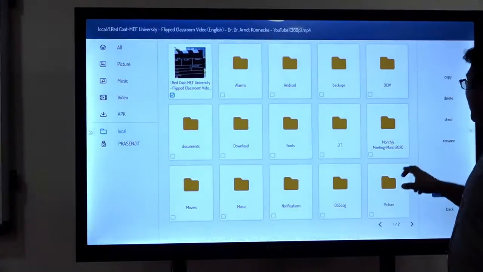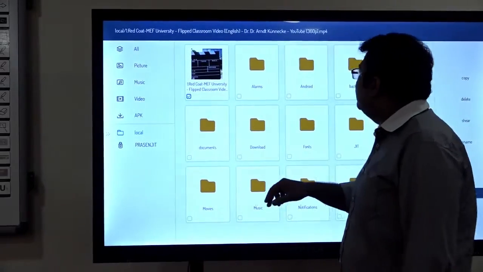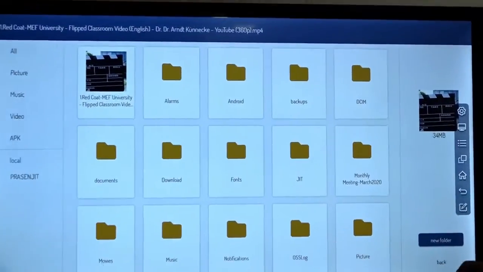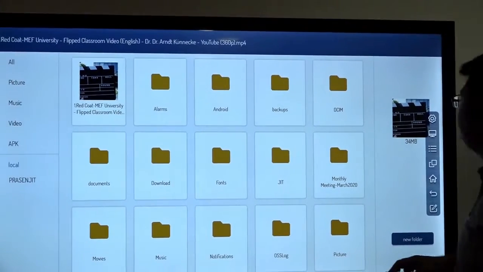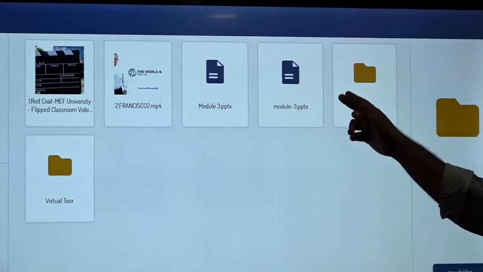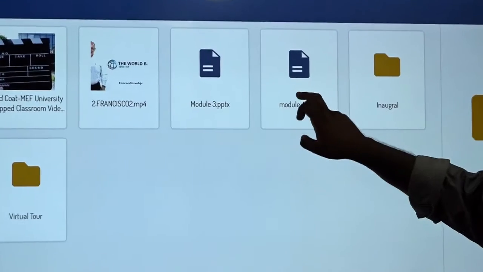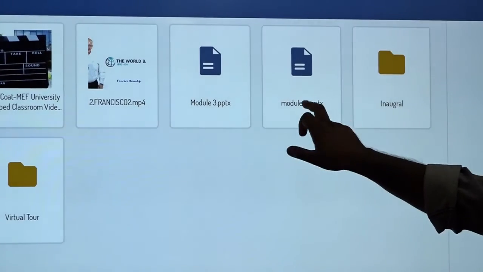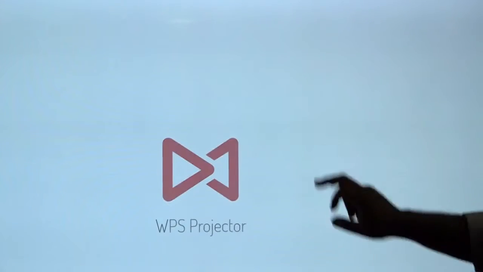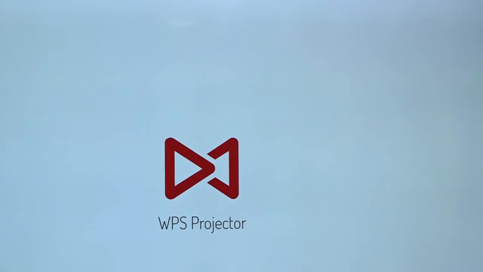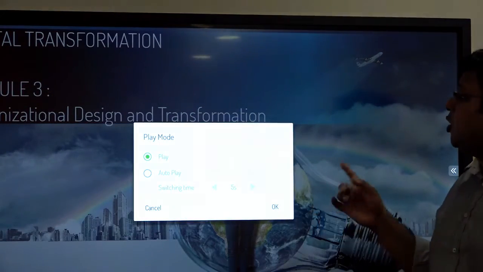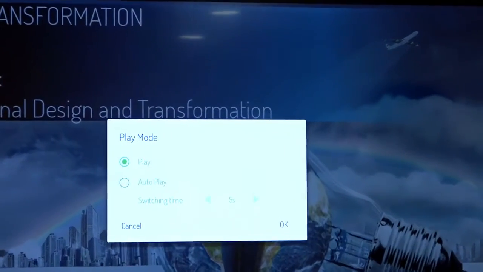Right? And what about PPTs? Let us search for one PPT and show how PPTs look here. Okay. So as you people can see, this is a PPT of module 3, right? My module only. And let us play this particular PPT and see how a PPT looks here. Okay. I already told you that WPS Projector is the app that we use for showing PPTs, and my PPT is right here. Now you can do autoplay or you can do custom play, right?